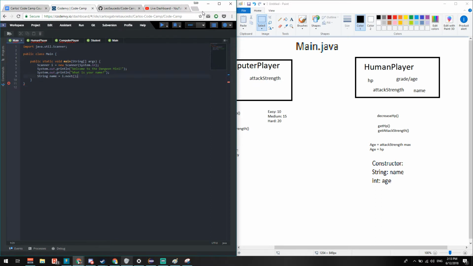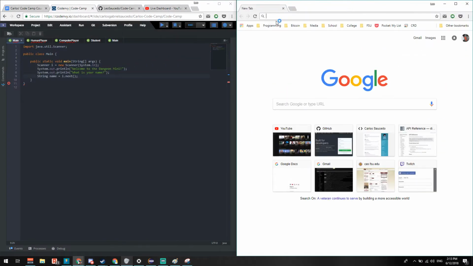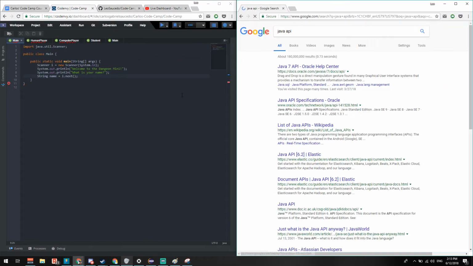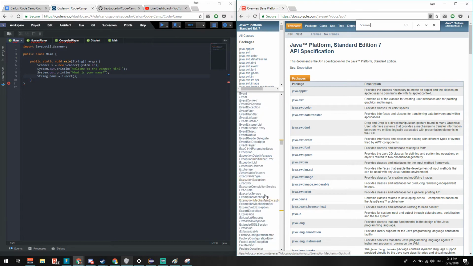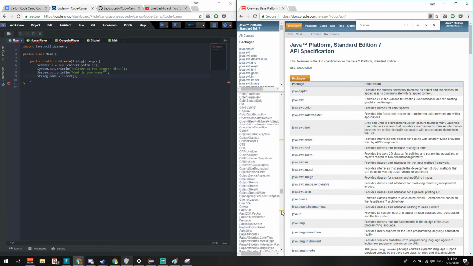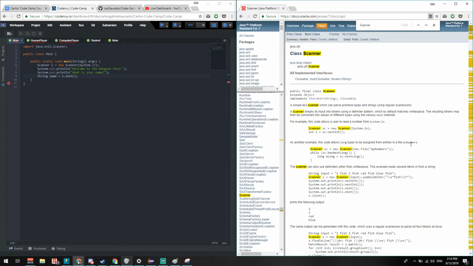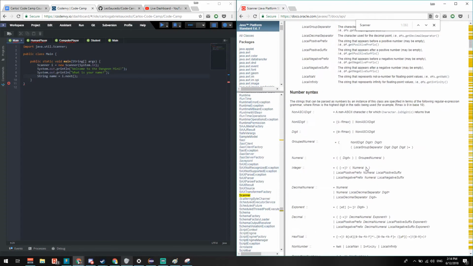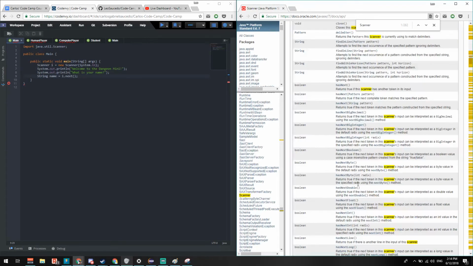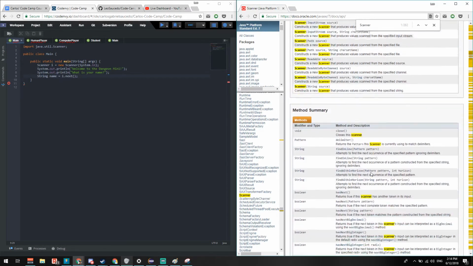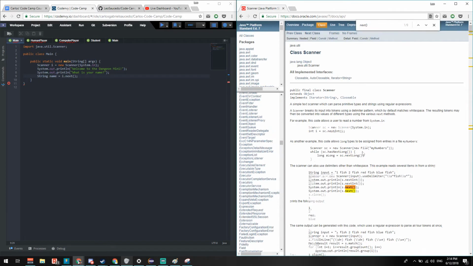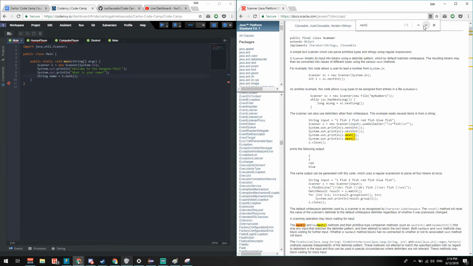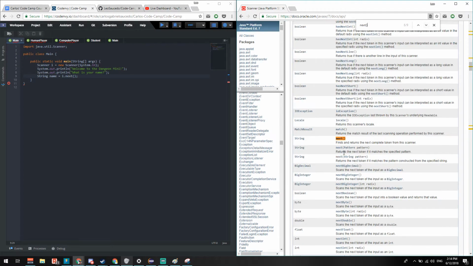And also, let me actually pull up the Java API so you guys can see what we're doing. All of this that I've told you guys so far is actually in the Java API. So if we look at the scanner class, which should be down here. Now these are just things that I have memorized so far. But for the scanner, if we look right here, the API is your friend. When you get good at programming, you're going to visit this with everything. So next right here.